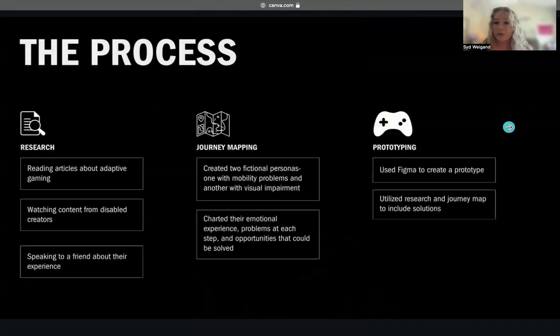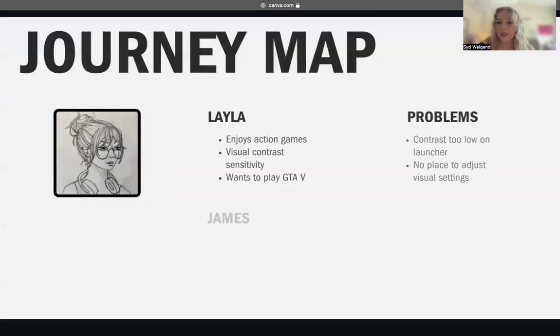To accomplish this, I began by doing research. I read about adaptive gaming, watched content from disabled creators, and spoke to a friend about their experience with adaptive technology. I then created a journey map with two fictional personas to discover possible issues with the user experience, and I created a Figma prototype of the new launcher.